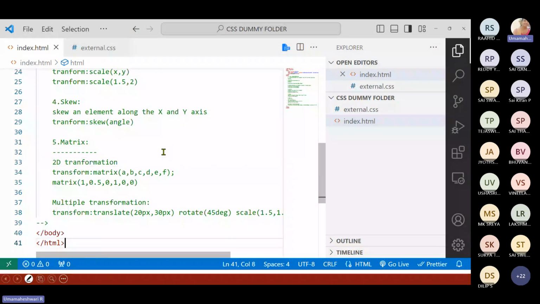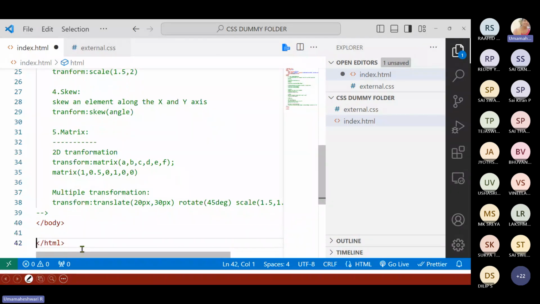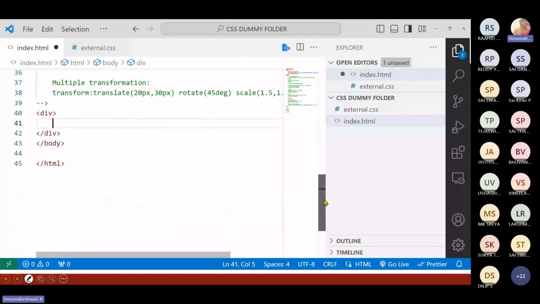Okay, first we will go with the basic example, how we can make the changes in this transformation. Inside the body element, I'm going to create a div container. And inside this, let me create one more div container.